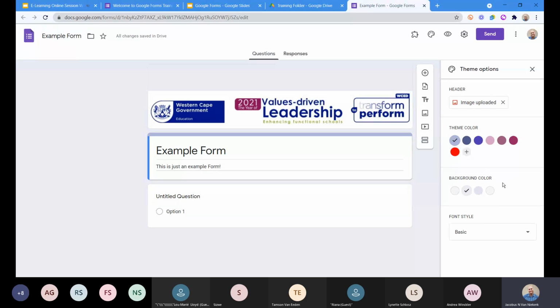There's one other thing that I can show you. You can also change the font if you want to. Generally speaking, I have never used another font than the basic one. They've got basic, decorative, formal, and playful. Playful, I think, is quite nice for forms that are going to be completed by your primary school learners, foundation phase learners, etc. They will probably like it a little bit more. It's a bit more pleasing on the eye for them.